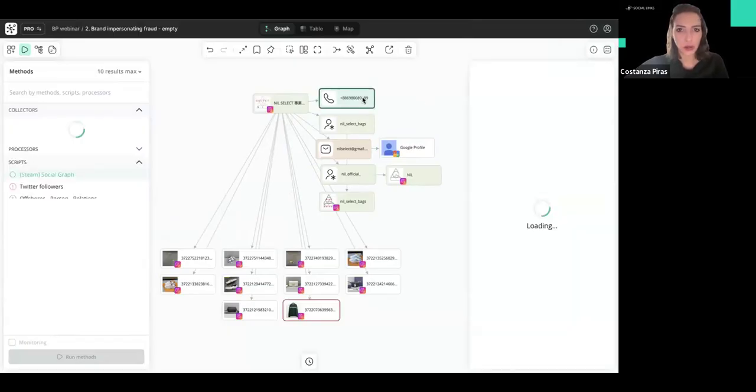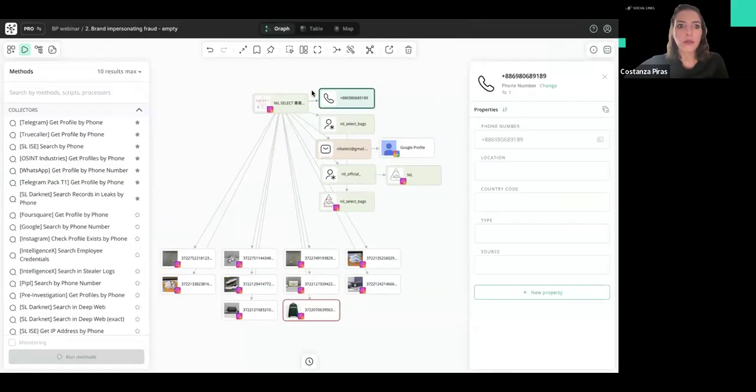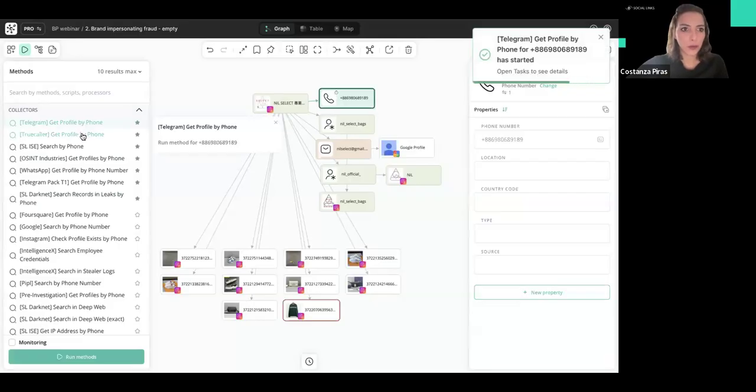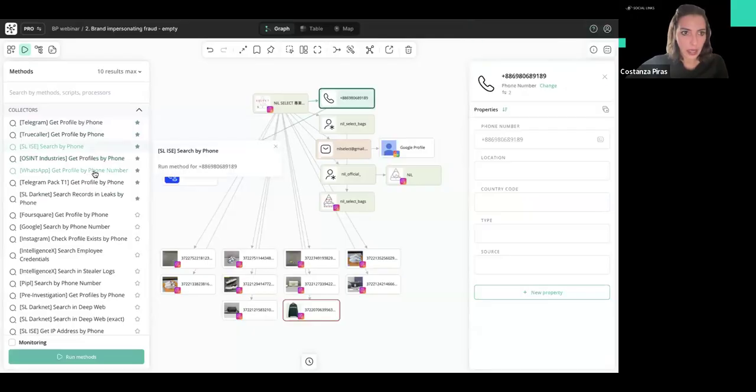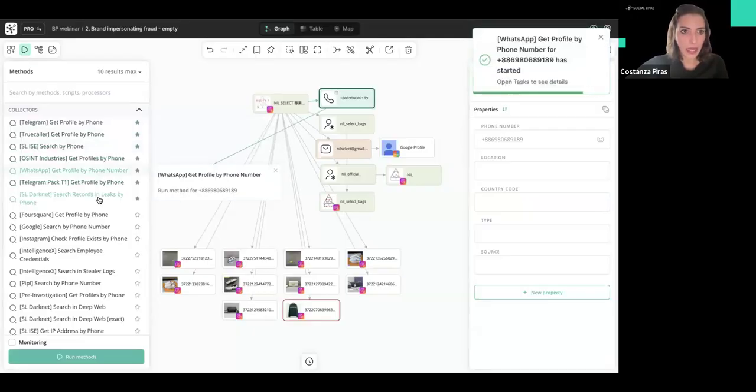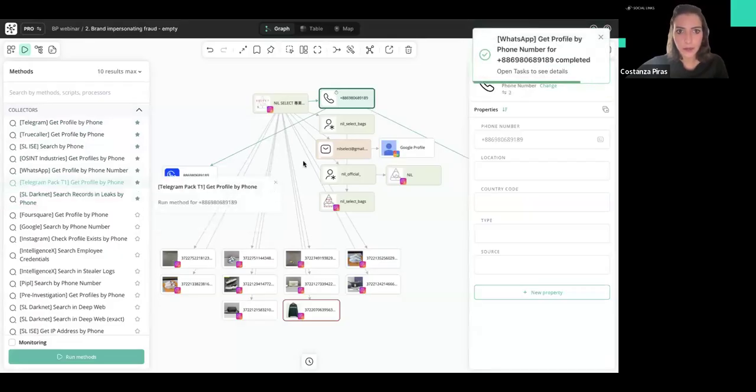But we will try also with the phone number. So again, with the phone number, I will start launching my most used methods that I have on the top. They are with a darker star. And I will run Telegram get profile by phone, Truecaller get profile by phone, social links ISA search, and also WhatsApp get profile by phone, and the leak search in the darknet.